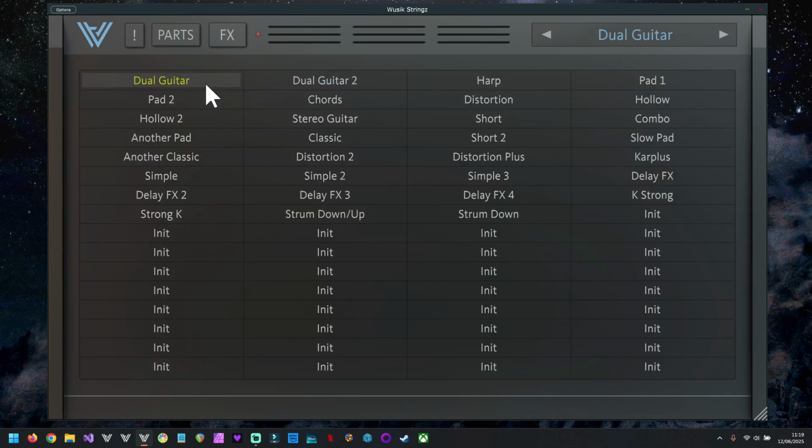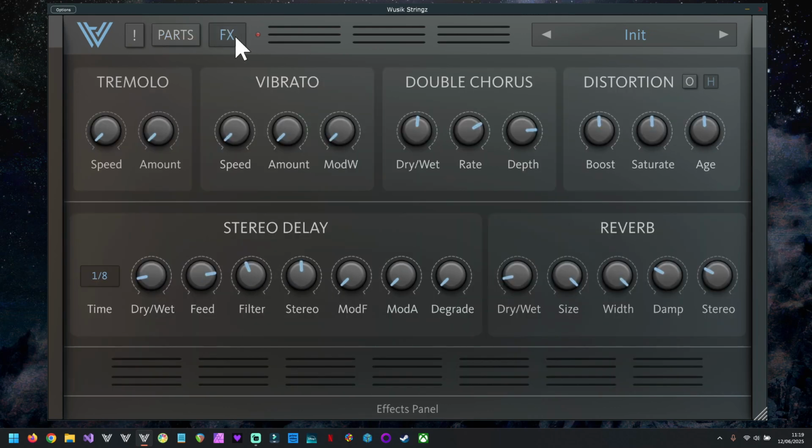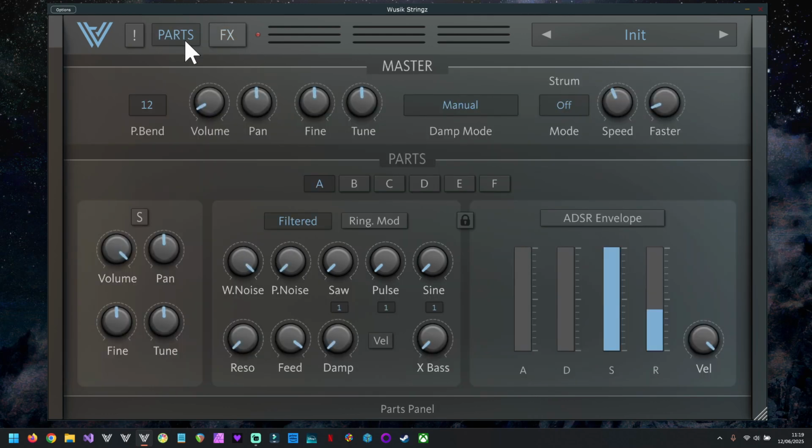So let me go now to the first preset, and I'm going to go to the initial preset, just to make things more clear to understand. And I'm going to disable the effects here. So one thing, let's go first. You can check the version by moving the mouse over the Wusik logo. It's going to show at the bottom the version number.